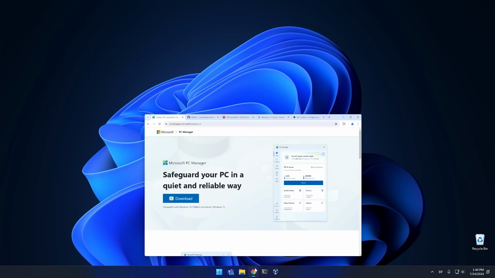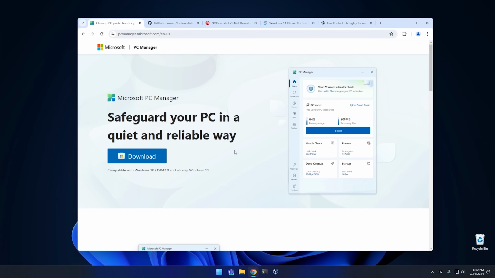So the first thing we're looking at today is a program called Microsoft PC Manager. And this is essentially kind of Microsoft's answer to CCleaner. And personally, I think it's a good alternative, but let's go ahead and check it out. So to install it, you just go to this website, and I'll go ahead and have the link in the description below, and you click the download button.